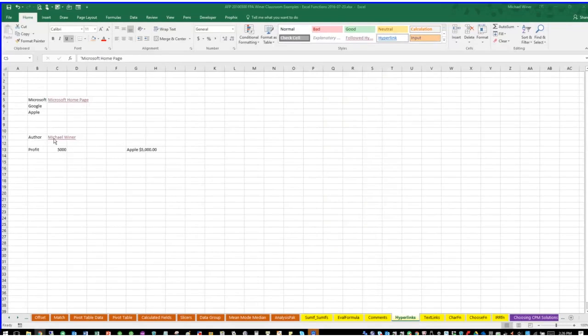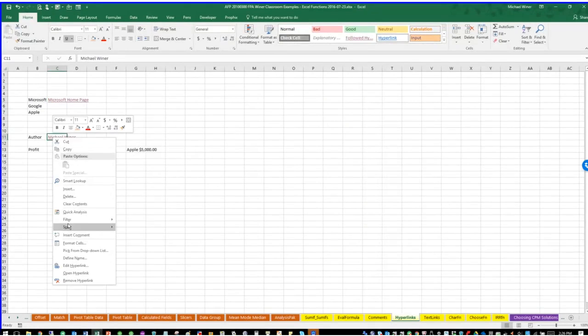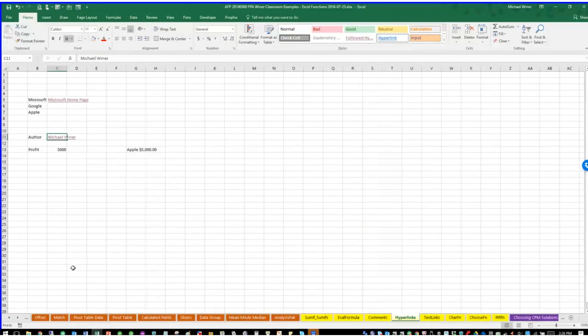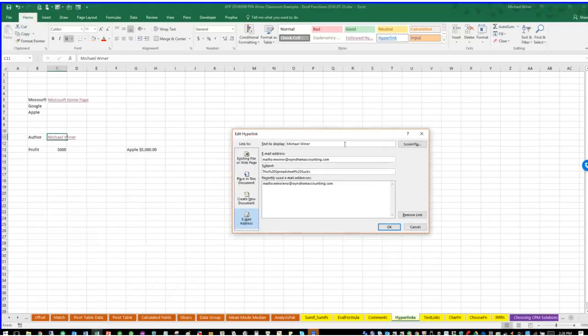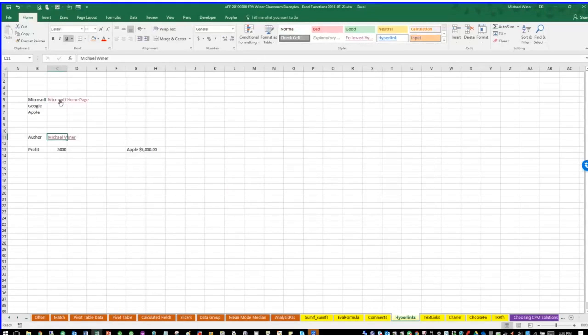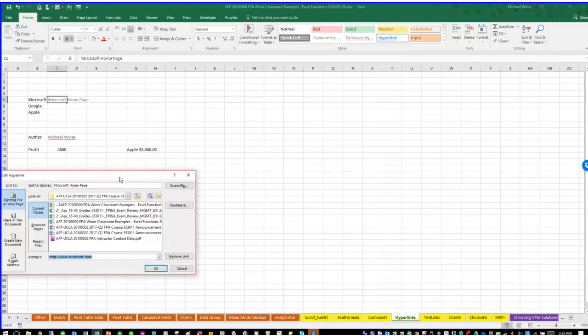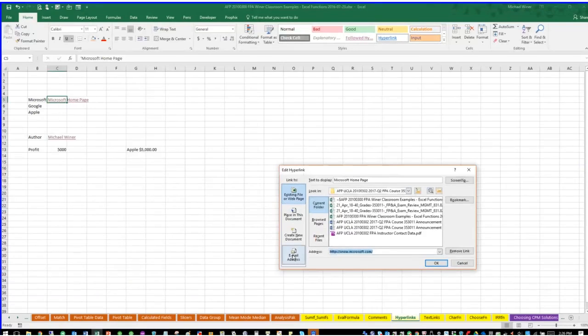To edit those, I believe you can right click it. Yeah. And then edit hyperlink. And then you get a box where you can change what text to display, what to put here, and in this case it's the email address. But if I do the other one, the site, see web page, email address, depending on what you want to do. Create new document, place in this document. There's all kinds of things you can do.